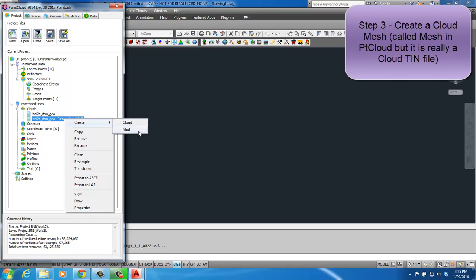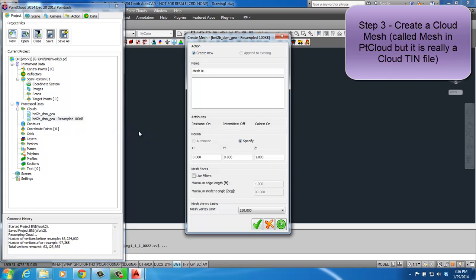Now, next thing you want to do is select this, come over here, and I don't want to make a cloud of the cloud. I want to make a mesh. Now, don't ask me why they called it a mesh. It's a TIN file inside of Carlson PtCloud, but it is not a Carlson TIN file that's in the mining civil package. But I have to create a Carlson PtCloud TIN file before I can export it to a Carlson TIN file. So I pick the right key on that menu, create, and then pick mesh.